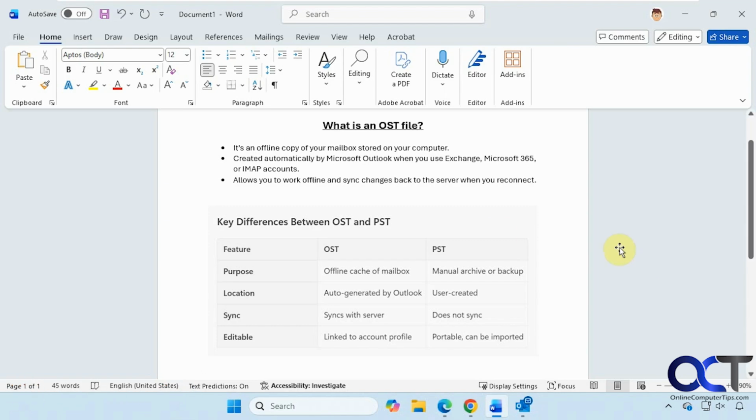All right, so there are also OST files, if you've ever heard of those. So what is an OST file? It's an offline copy of your mailbox stored on your computer. These are created automatically using Microsoft Outlook when you use Microsoft Exchange or a Microsoft 365 account or even some IMAP accounts. These allow you to work offline and sync your changes back to the server when you reconnect.